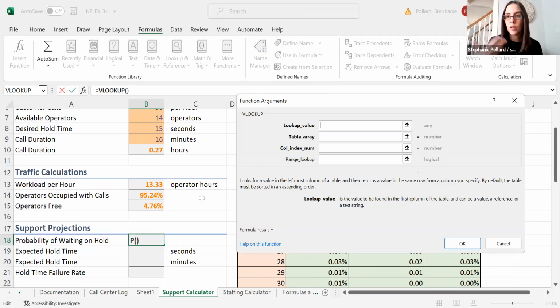So how do you enter this? It takes a little bit of practice to get used to it. So the first thing that you need to enter into VLOOKUP is the lookup value. We do want to know where this value is going to actually occur, first of all.